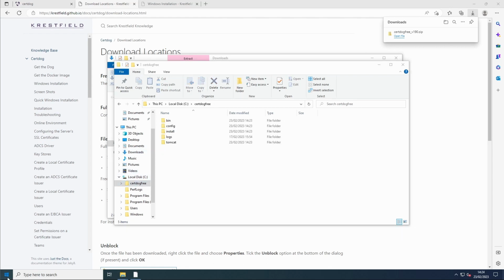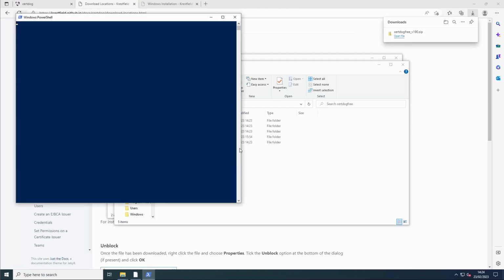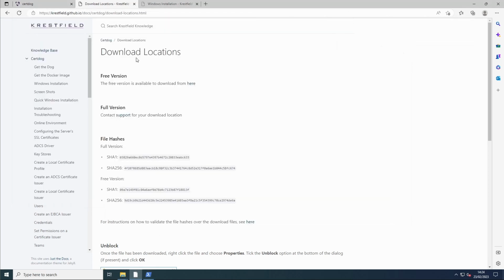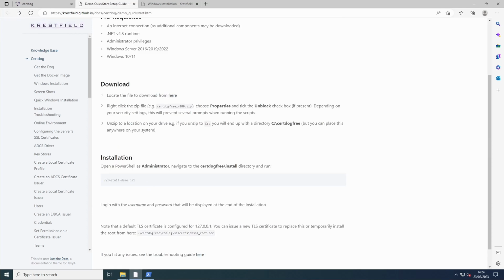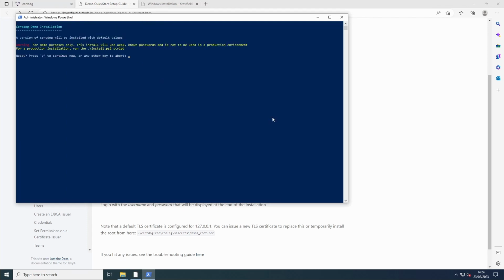The next step is to open a PowerShell window as administrator. Then we're going to navigate to where we just put that folder, which was C:\Certdog free. We're going to go into the install folder, and we're going to run the command that it told us to here, which is install-demo.ps1. And yes to continue.